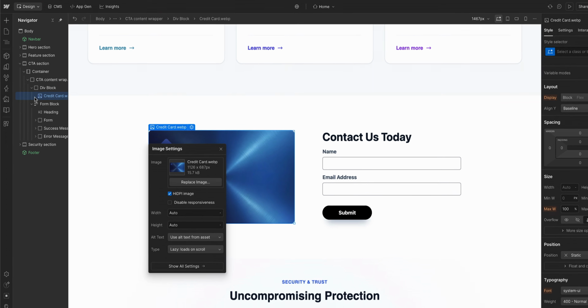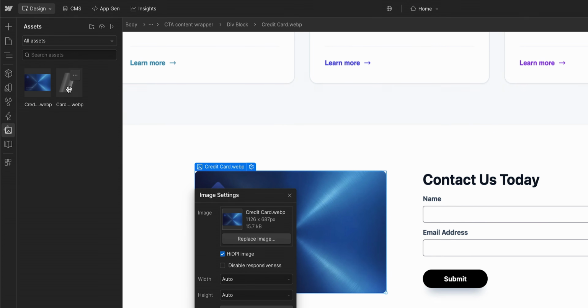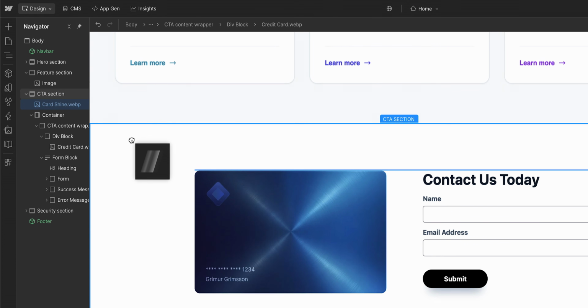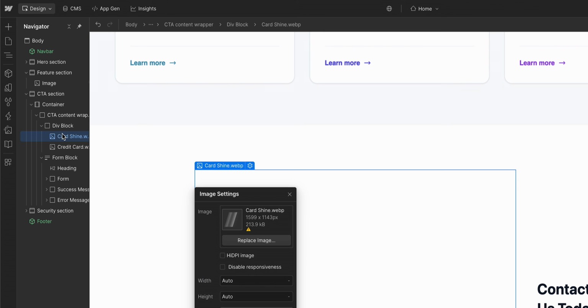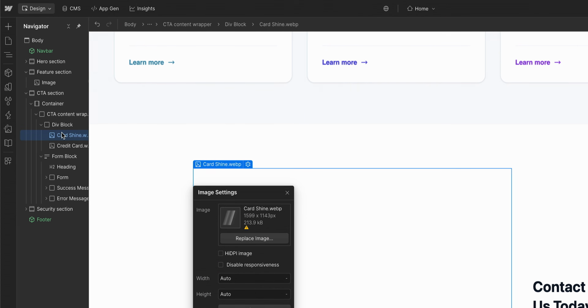Very good. Then we're going to come back over into the Assets panel, and let's grab our specular highlight. Also going to drop that into the div block, but I want to place that above the credit card image because we want that to show on top. Let me first clean things up here.